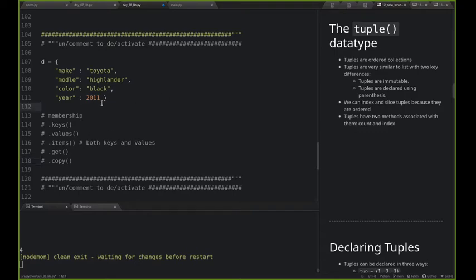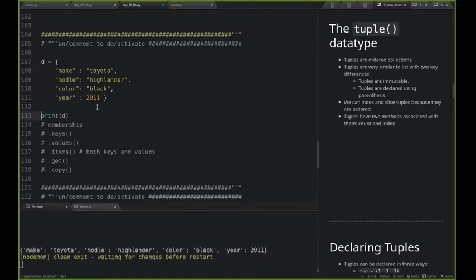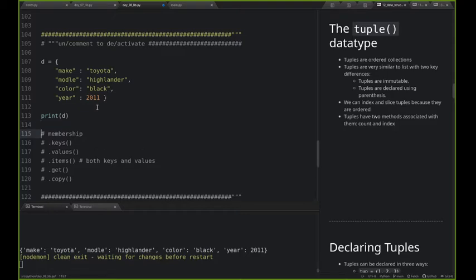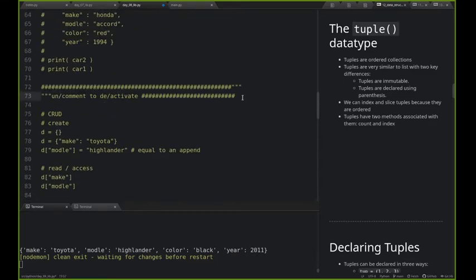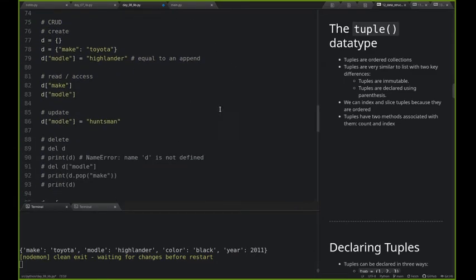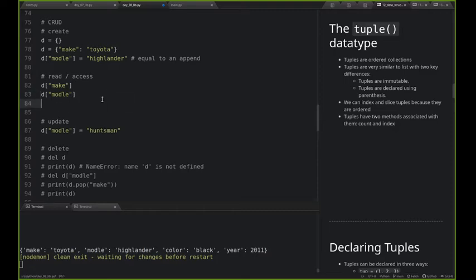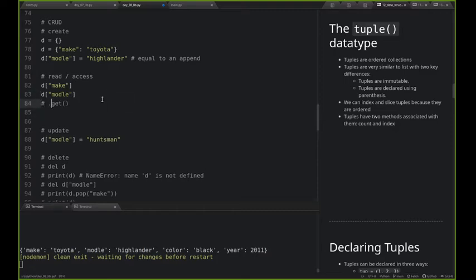So I have my dictionary. We just have the car dictionary again. Something that I forgot to mention, this should go with read here. I keep forgetting to mention this. There's a method called .get that's worth knowing.